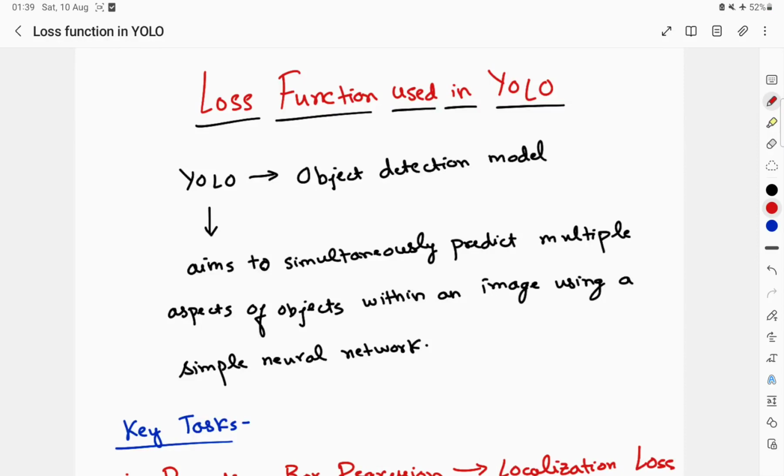And in today's video, we are going to dive deep into one of the most renowned and effective models for object detection, that is YOLO, or You Only Look Once. YOLO has revolutionized the field with its remarkable ability to detect and classify objects in real time, making it a top choice for many projects. But to truly harness the power of YOLO, it's crucial to understand what's happening under the hood.